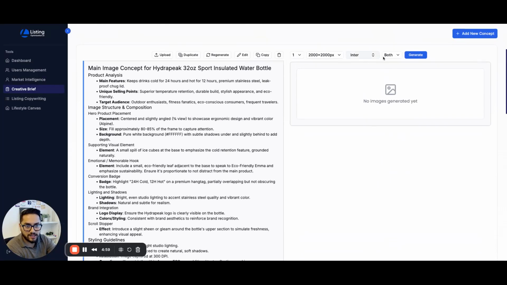All you have to do is click on how many pictures you want to generate. Let's say you want to generate 5 images. Choose which marketplace and which LLM or image generation model you want to use. You can use both, like OpenAI or Google Gemini. I'm going to use both and click the generate button.